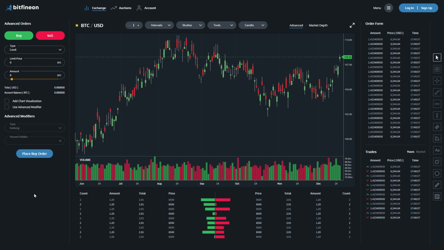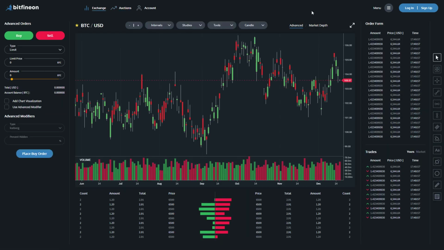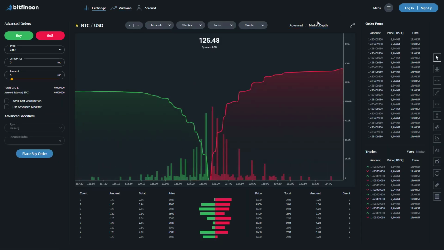But yeah, we're going to be adding in more advanced modifier order types over the next few days, and doing the auctions page and finishing out some back-end things so that we can start pushing live data. So yeah, we're getting really close.